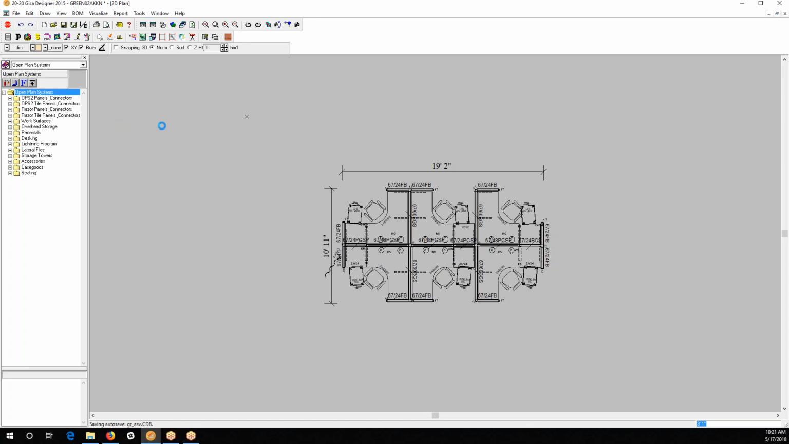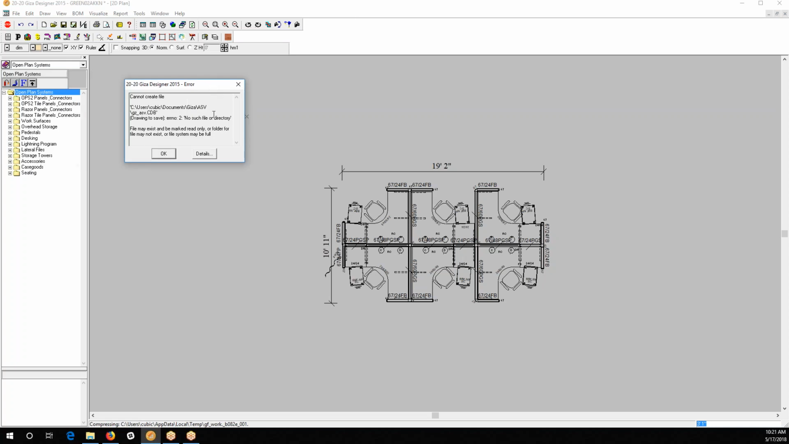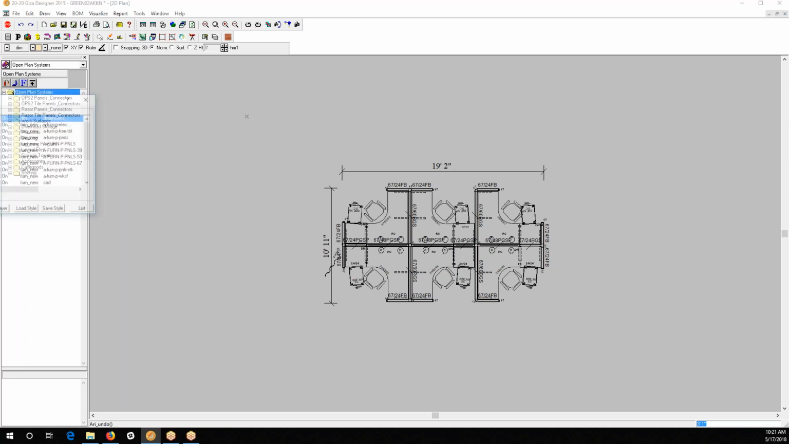Right now, I get the clock because of the autosave. Giza does this on its own occasionally, and you just need to live with it. The autosave you can't really rely on much as a recovery method, but in certain cases, if you need to recover a drawing, the autosave might have something saved for you, but it's not that reliable.